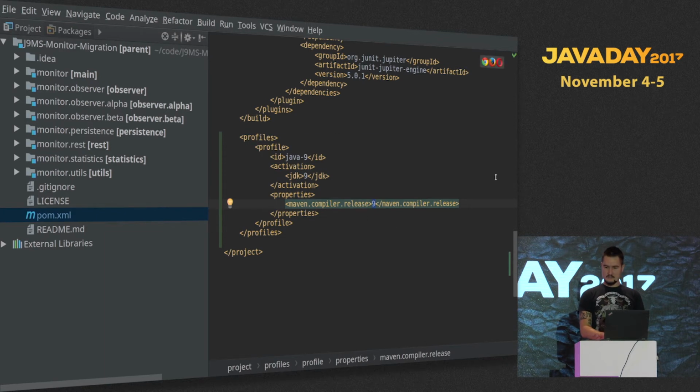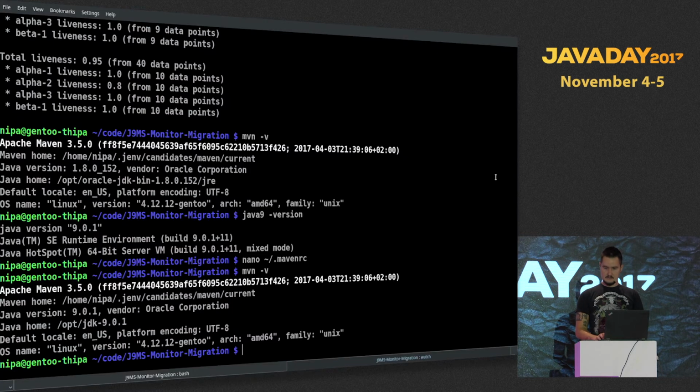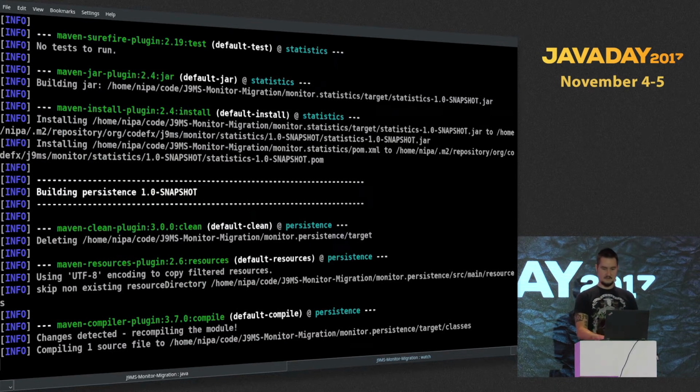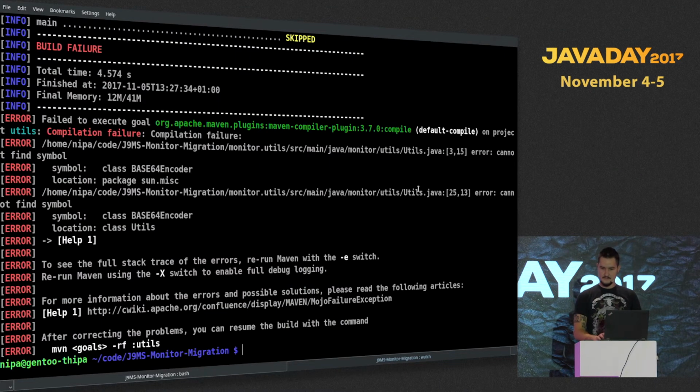Okay, so that sets up the build. Now let's go try it out. Maven clean install. Of course, I'm expecting it to fail. Takes a moment. Oh, sorry, I scrolled. Oh, there we go. So what happened?